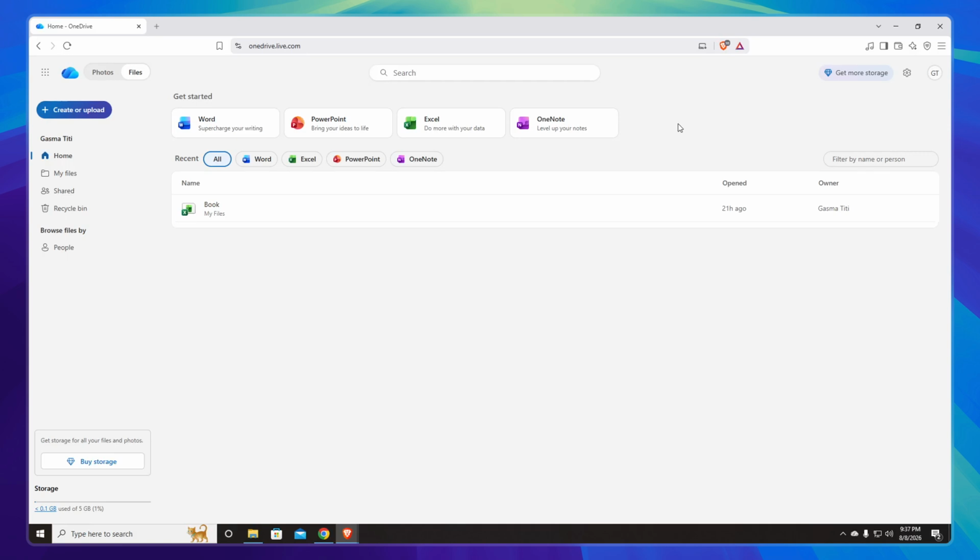Hey everyone, today I'm going to show you how to save, share, and protect files using OneDrive. Without any further ado, let's get started.